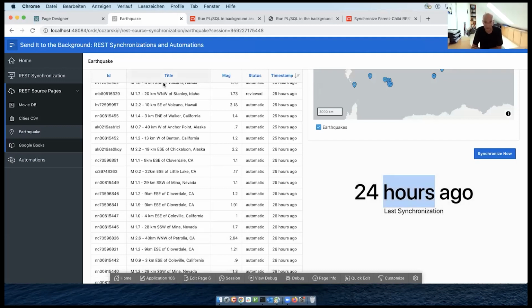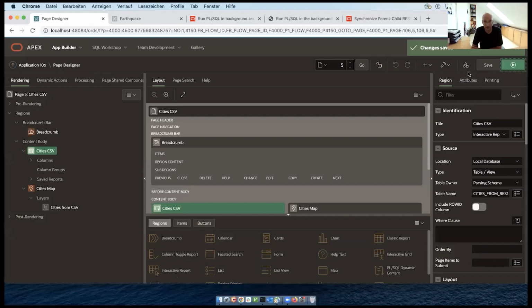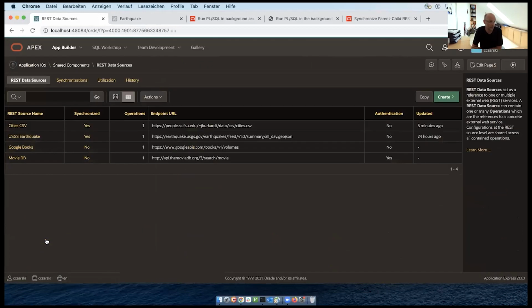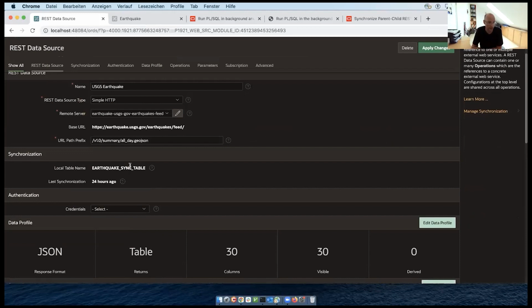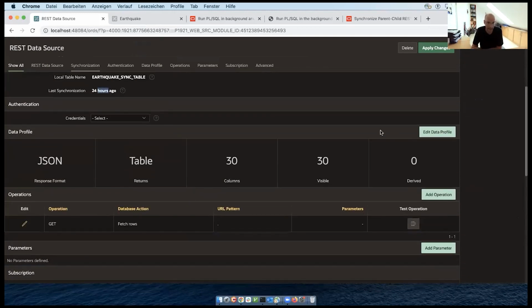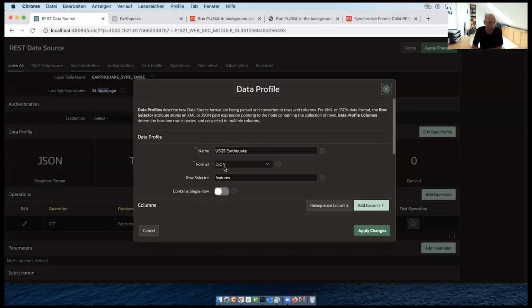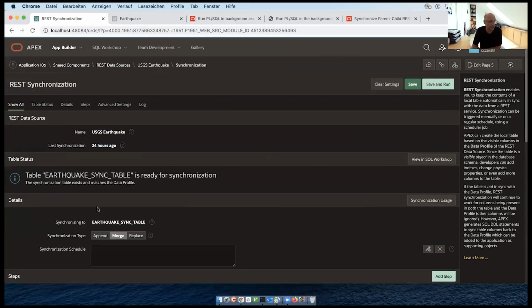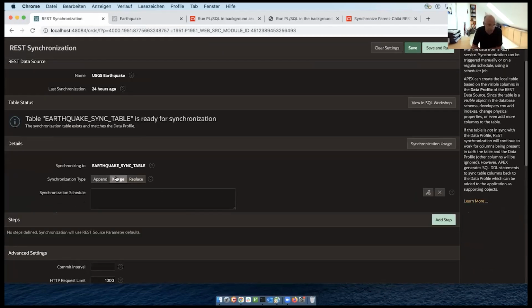So where do I have that information from? That's the first question. But before answering that, let's have a look into the REST data source as such, and let's quickly get an overview of what's happening there. So this is the USGS earthquake, and it syncs to the earthquake sync table, 24 hours ago. And we have the data profile in the REST API with all our columns, all right? And we have the synchronization settings, where we have a merge. So every earthquake has an ID. And when we do that synchronization, we actually merge the data based on that ID.